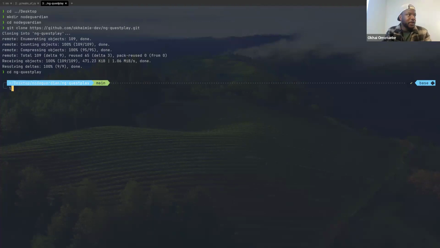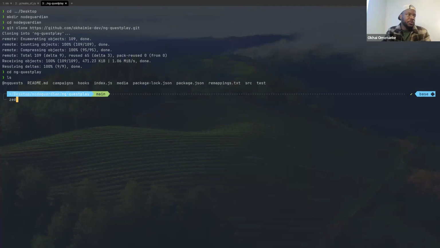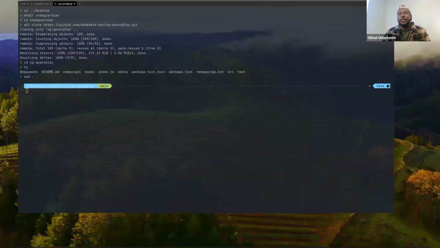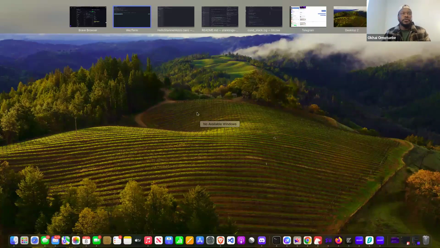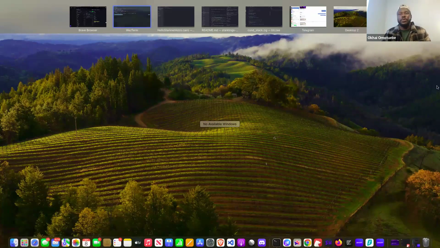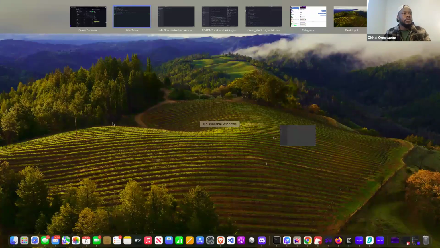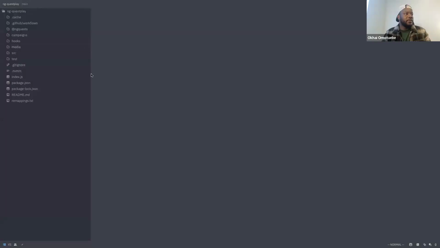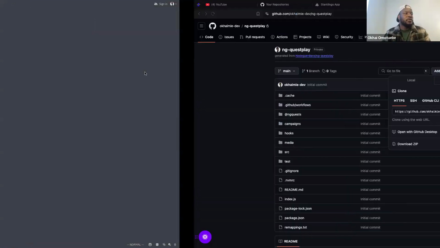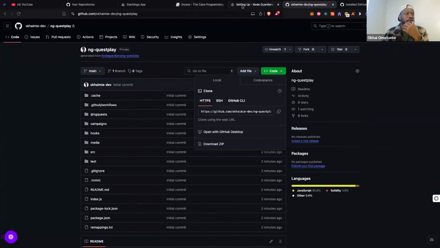Yeah, whatever way you can get it, you'll be good. So I just cloned the repo. You see, I'm trying to pull that to my screen frame. Okay, so we have Node Guardian cloned here. And then we'll look at the next step.